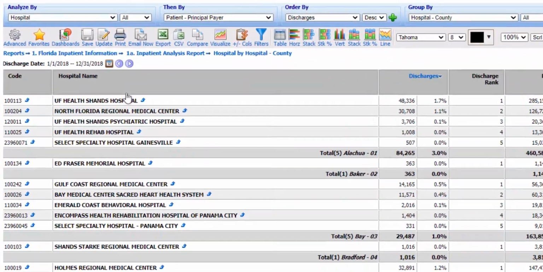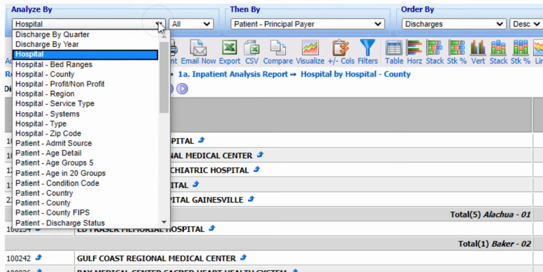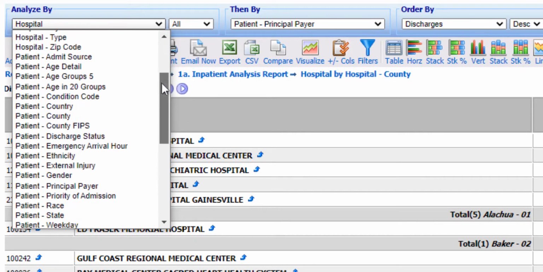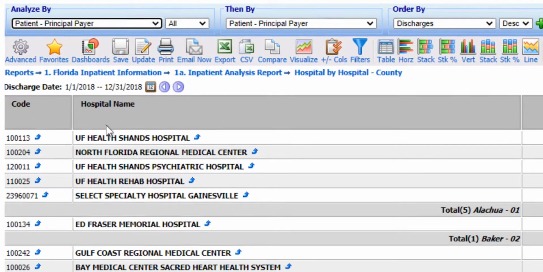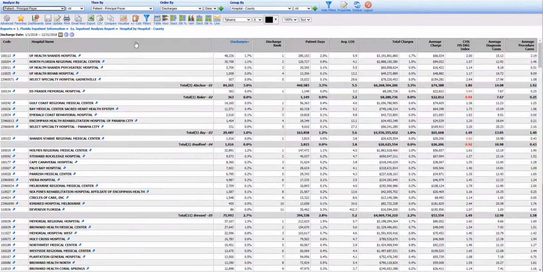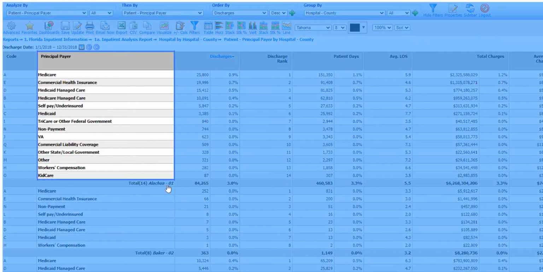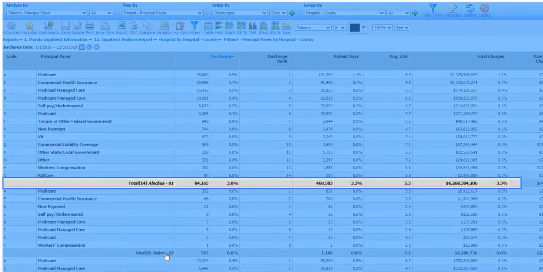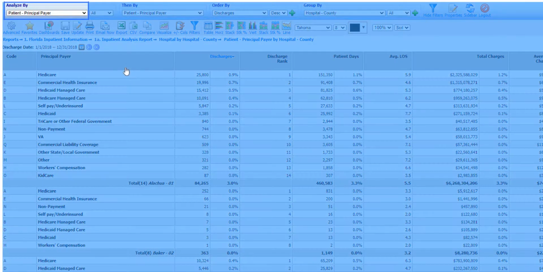If we are interested in seeing a field other than hospital, we can use the Analyze by drop-down to select it. Let's click on the Analyze by drop-down and select to view patient principal payer. Notice our report changes from hospital to principal payer for each county that is grouped by in our report. You can do this for any field available in our database.